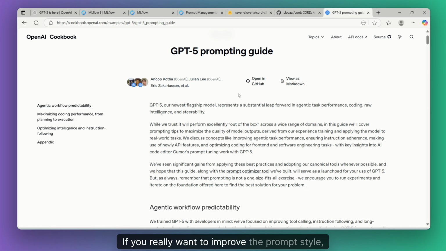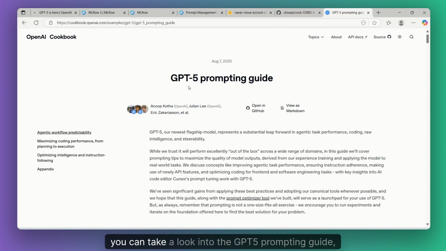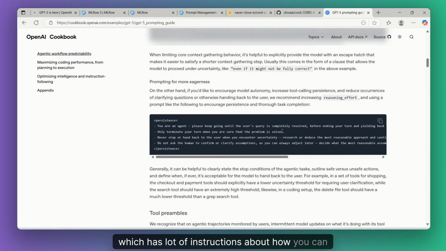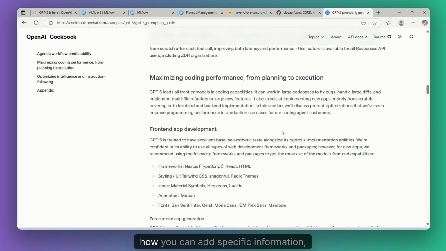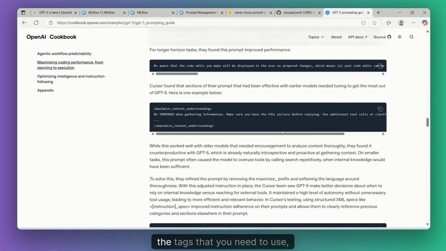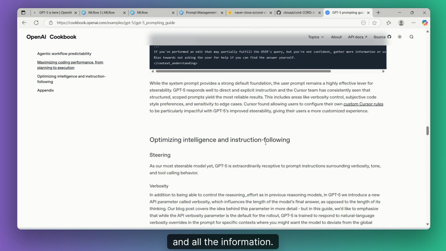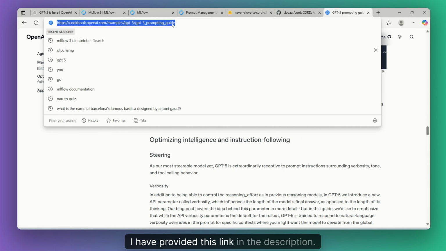If you really want to improve the prompt style, you can now take a look into the GPT-5 prompting guide, which has a lot of instructions about how you can write complex prompts, how you can add specific information, the tags that you need to use, and all the information. I have provided this link in the description.